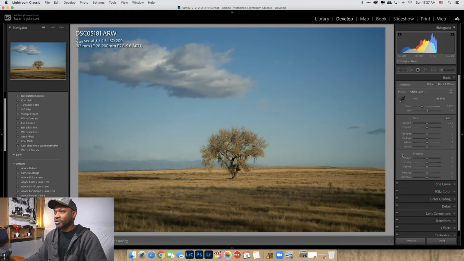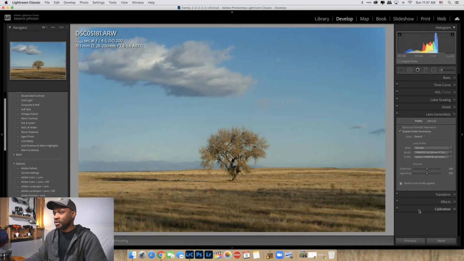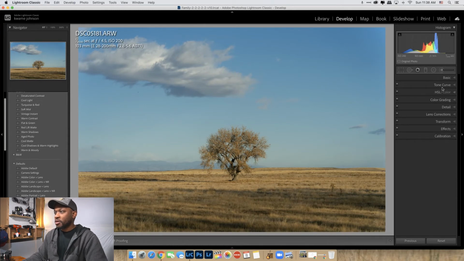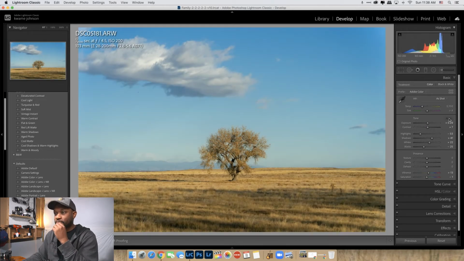We're going to go here first, and a couple of things I like to do first is do my lens correction, profile correction, and then I will go into auto and see what this gives me. And if you hit the backslash button, you can see your before and after. So this is imported. This is what it looks like just out of the camera, which is pretty cool.